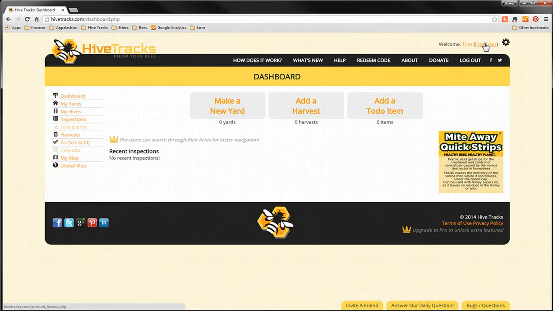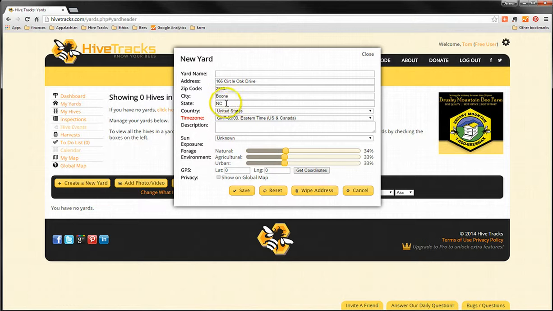In this lesson, we're going to show you how to set up a yard, which is the first thing you want to do when you enter your account. So on the dashboard, click on Make a Yard.